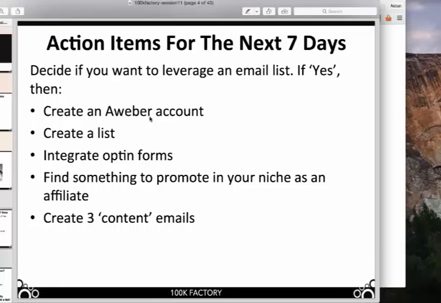Create an Aweber account. We recommend Aweber. I mean, strictly speaking, it doesn't have to be Aweber. That's just what we recommend. Create a list. Okay, create a list for your website. Each website will need a different list. Integrate opt-in forms. Find something to promote in your niche as an affiliate, and then create 3 content emails.